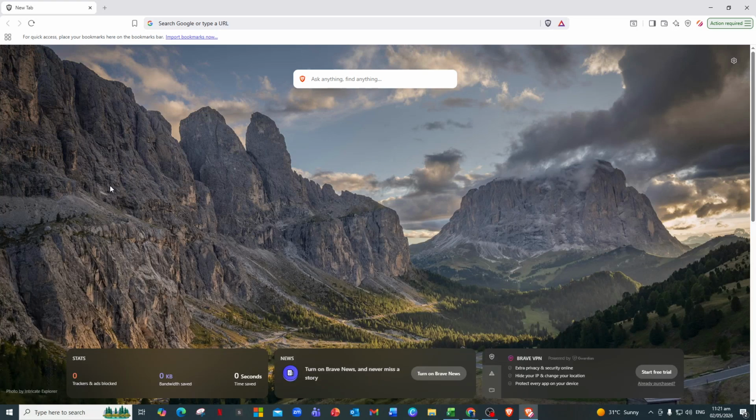In today's video, I'm going to teach you how to import data from Chrome to Brave browser. If you've been using Chrome for a while and you're thinking of switching to Brave, one of the first things you'll want to do is bring over all your important browsing data. That usually includes your bookmarks, your browsing history, your saved passwords, and even things like your autofill data for forms.